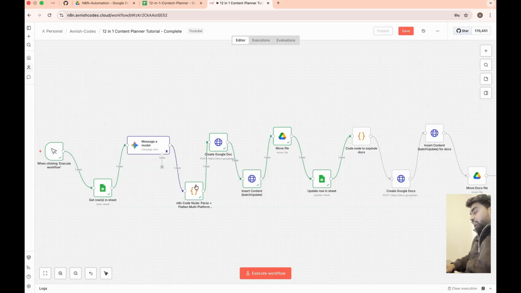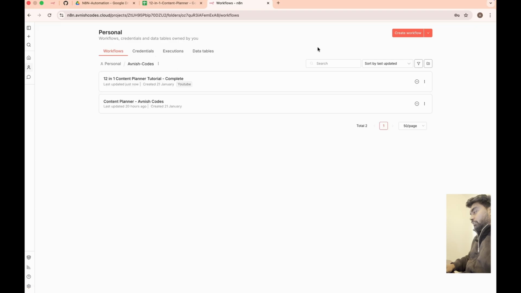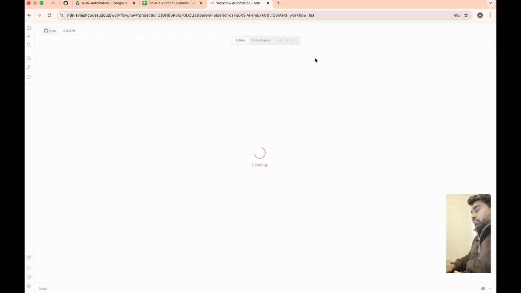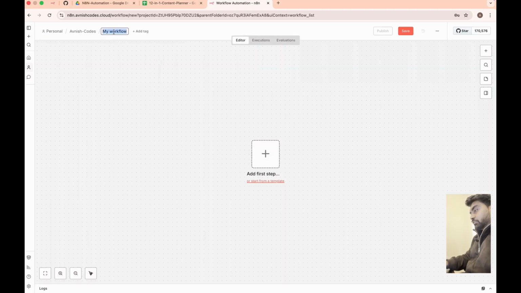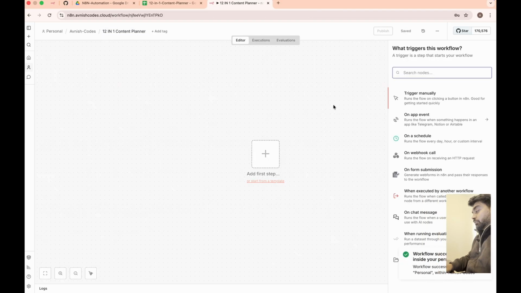This is the exact workflow we're going to create. So let me go and create a scratch workflow. First we'll move to our workflow and then we'll click on create workflow and let's give it the name 12 in 1 content planner. And first of all, we need one trigger. Currently, I am using a manual trigger. So I will just add one manual trigger.